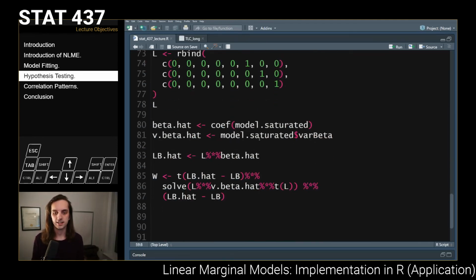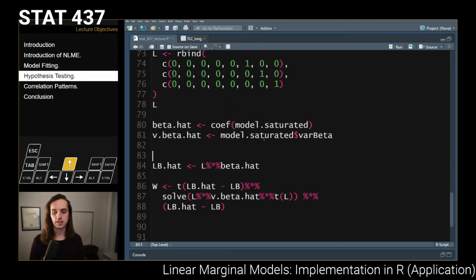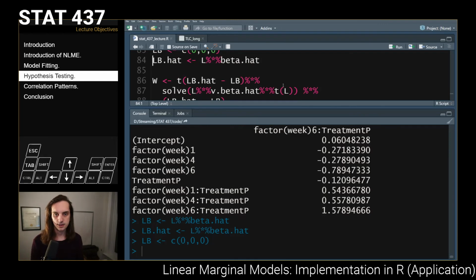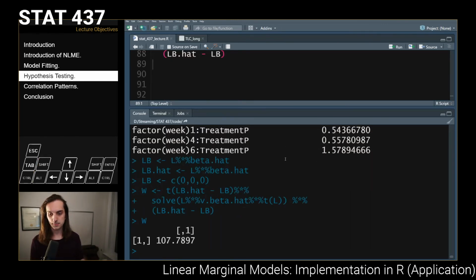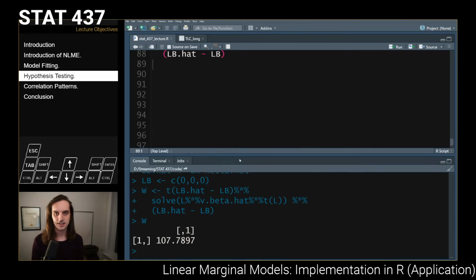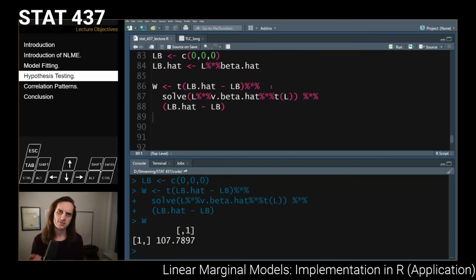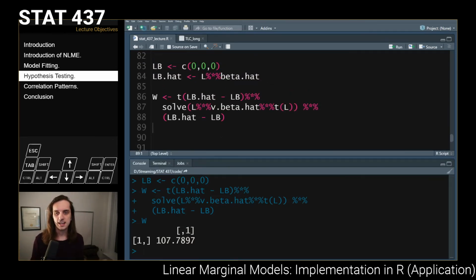because that's what our assumption is if our hypothesis is true. So I'm going to do 0, 0, 0. And then I will run this and see we should get W, which is a single value, right? So again, I advise you to take a look at those slides that I've posted on the course website and see how this corresponds to that test statistic.